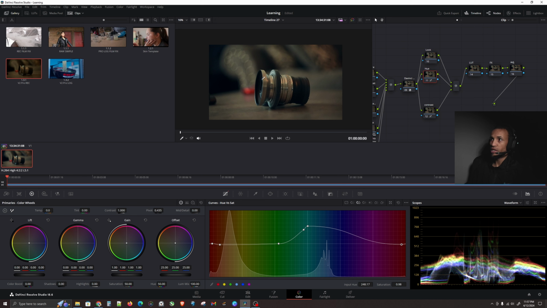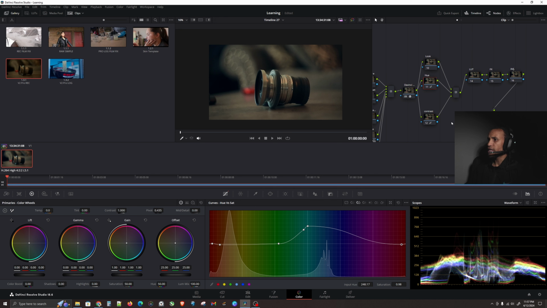So just the cyan, and I do see more of a blue tone right here. You guys see that on the edge of this lens now? So really neat, right? So that is that.